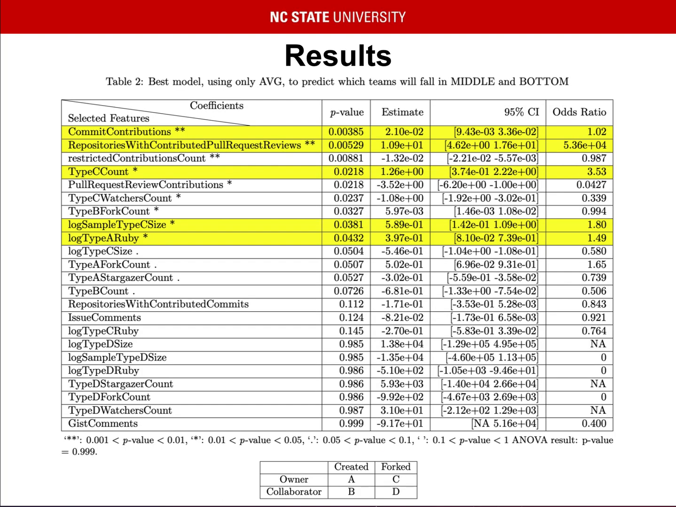This table shows the finally selected features in the best model for predicting middle and bottom. The features that are marked in yellow have p-value smaller than 0.05 and odds ratio greater than 1. Those are the features that are statistically significant and have a positive contribution for a team to be a middle team when compared to a bottom team.